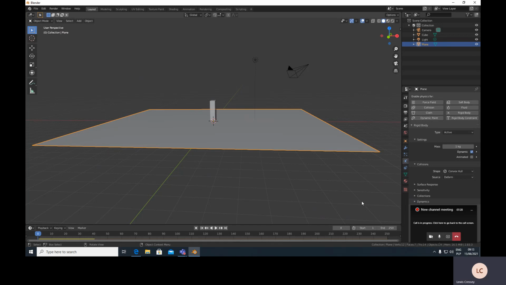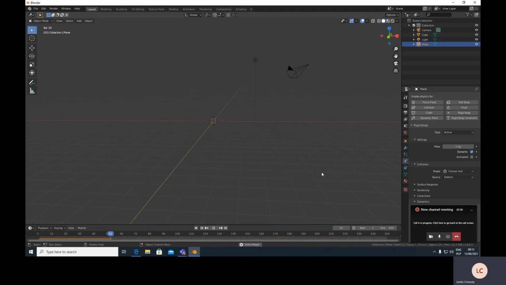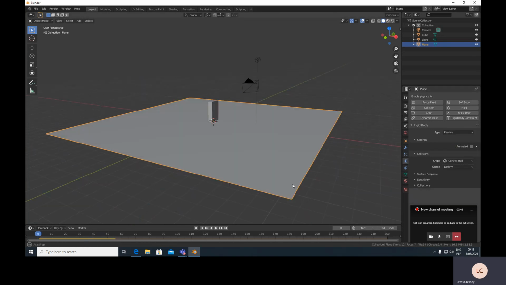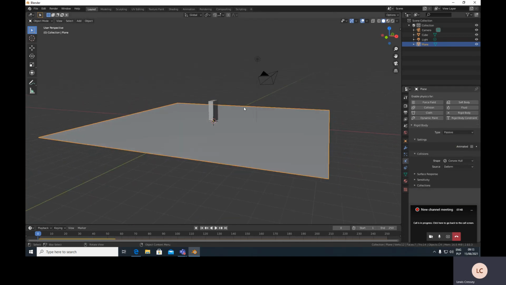Now, some of you might be able to guess that this isn't the final step, because if I play the animation now, what actually happens is that the table as well as the domino will fall down. So I need to make sure that the table doesn't move, and I can do that by changing the type of the rigid body from active to passive. Now when I press space to start the animation, what happens is that domino just drops a tiny way and then lands on the table and settles down.